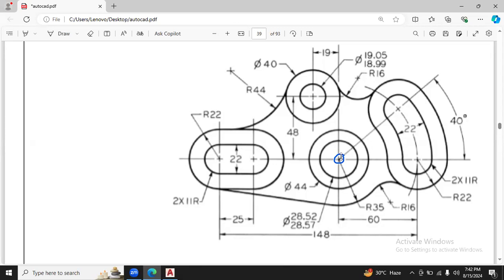Now for further measurements, if you can see, the reference lines are provided with discontinuous lines. So just take a vertical and a horizontal line from the center point and then offset the vertical line by 19 distance towards left, and then 60 millimeters towards right, and then from here 148 towards left, and then 25 towards right. Let's go for it. So first of all, 19 towards left.